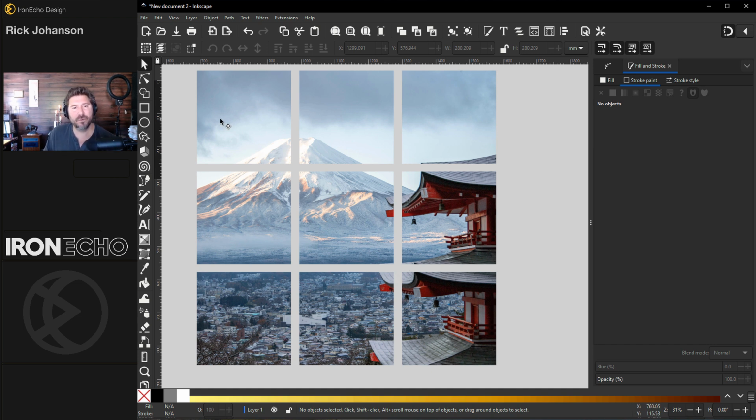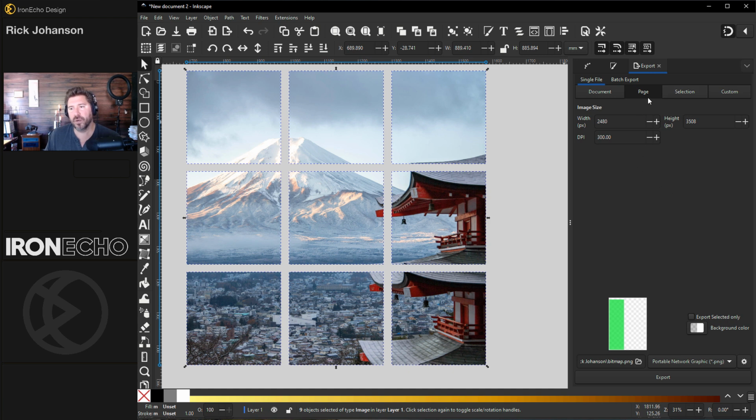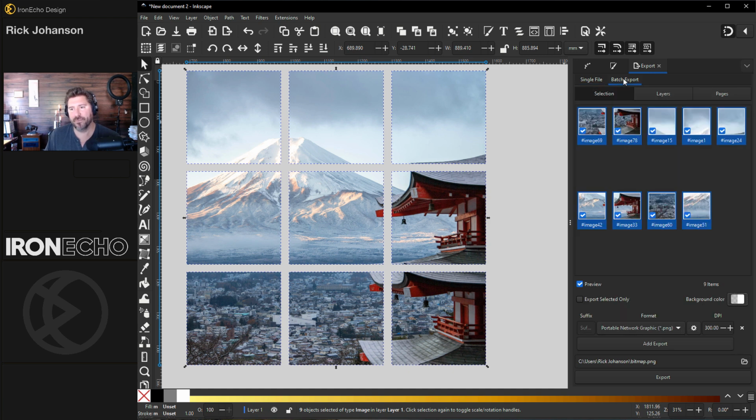When you want to export these out to get them onto Instagram or use them anywhere, one of the newer features in Inkscape is a batch export. So we can do it all at once. I'll click each one, go up to File, Export. In the menu, you want to go over to Batch Export. I have it set to Selection, so it's only going to take whatever I have selected.